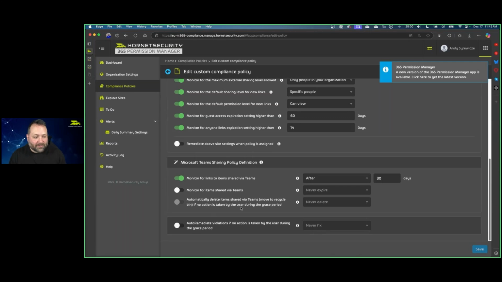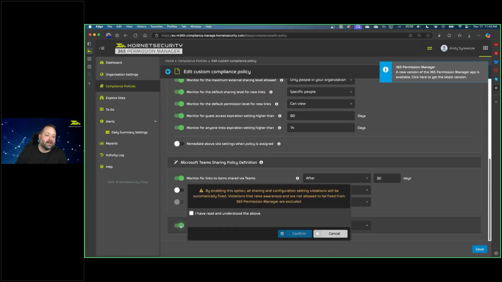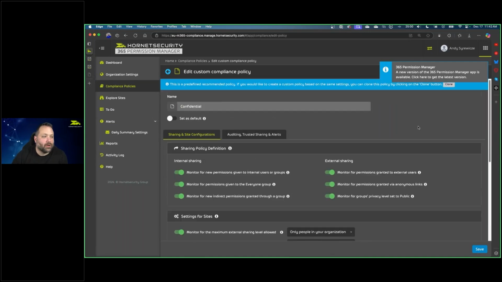Now, a couple other things here. If you want to monitor Teams links for sharing violations, or monitor items via Teams, there are a couple of Teams-specific items here, and the auto remediate, right? So if you turn on auto remediate, we throw a warning here that says, hey, when you turn this on, Permission Manager is going to take action when there are violations. Are you sure you want to do this? And so we have that option here in case you want it.